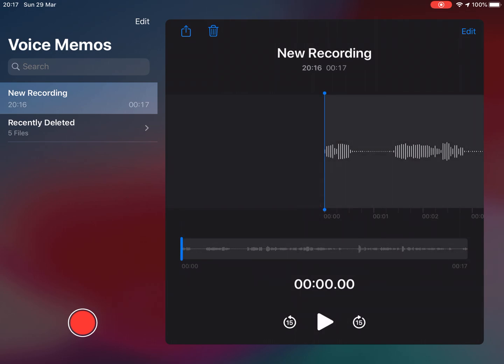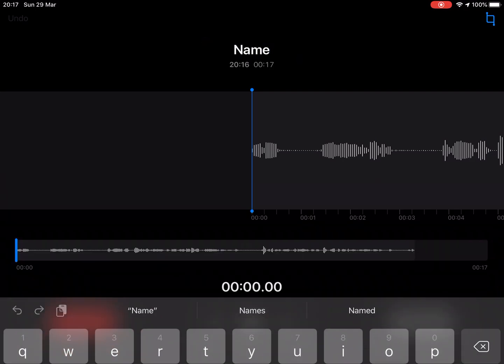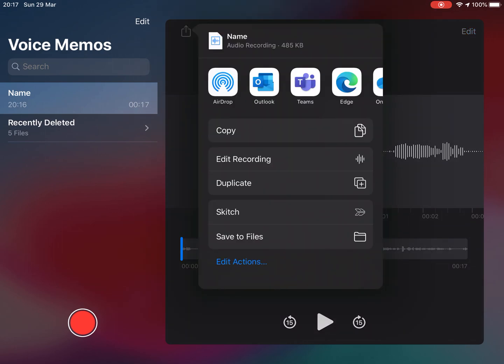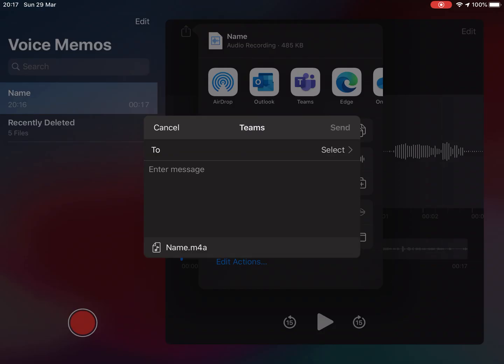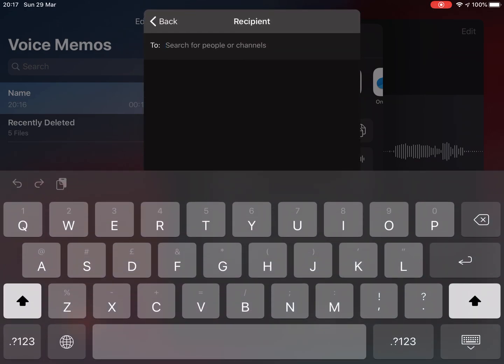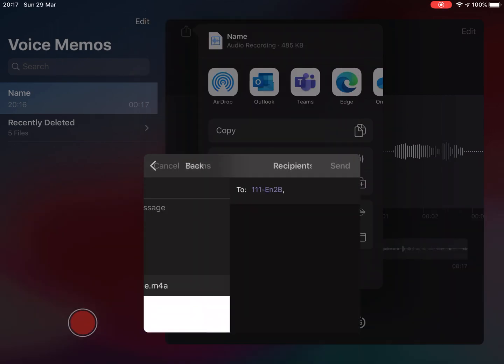I'm going to give it a sensible name by going into edit, clicking on the name, and now we're looking for that share button, square with the arrow. I can head over to Teams, and what we want to do is in the to area put our class in. So you need to know your class codes. So I'm going to start typing 1-1 for some year 11 classes.